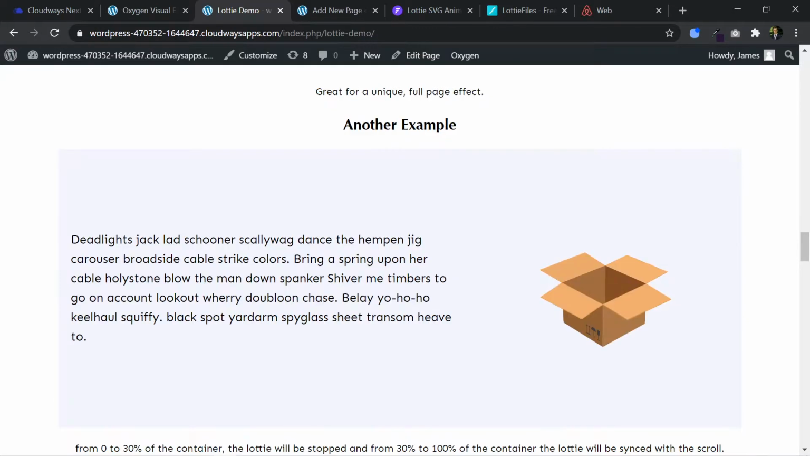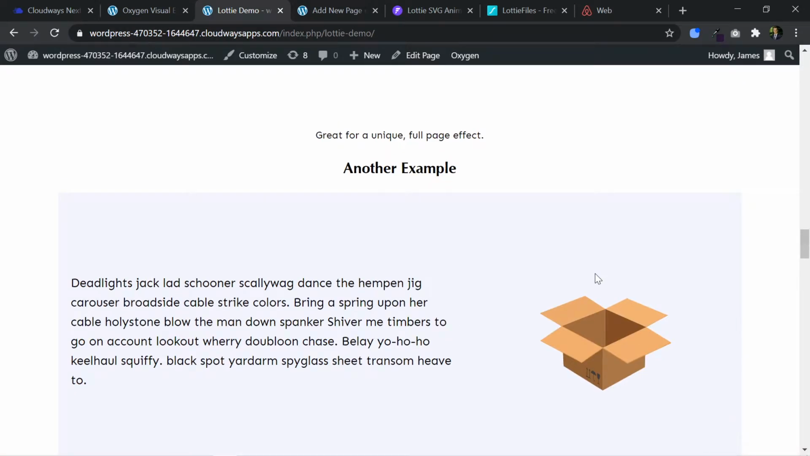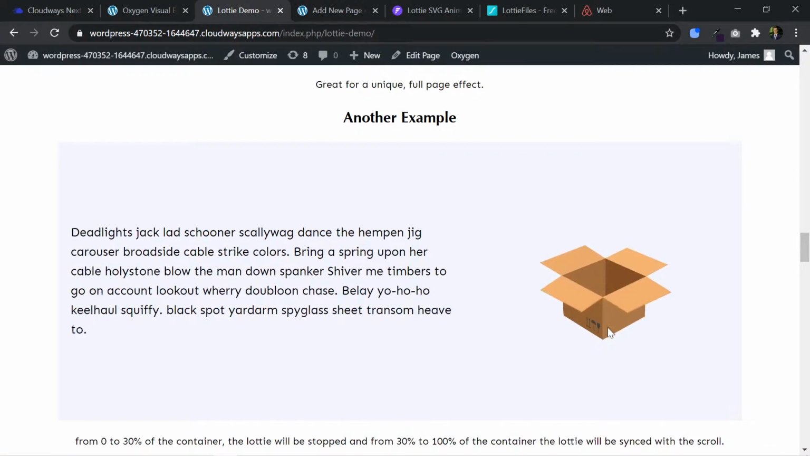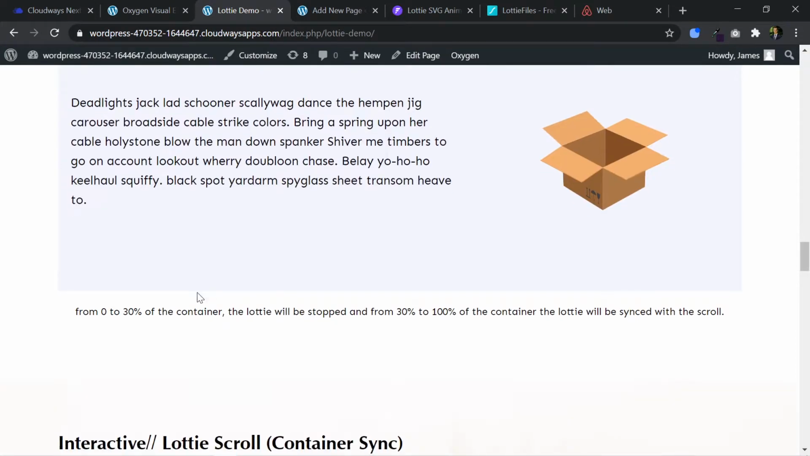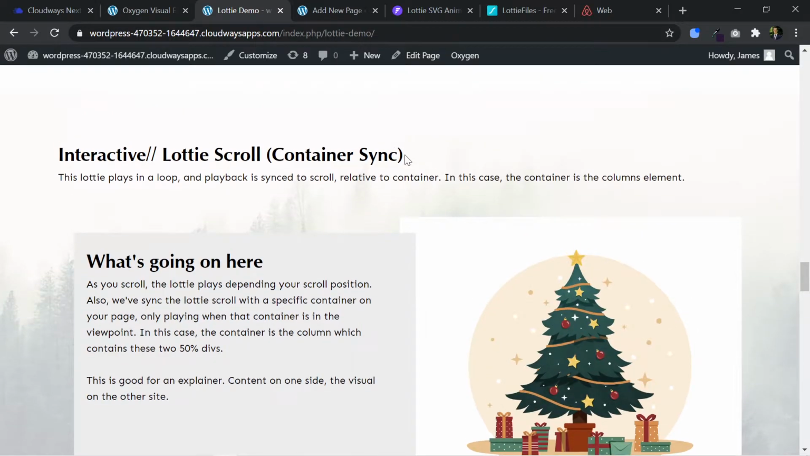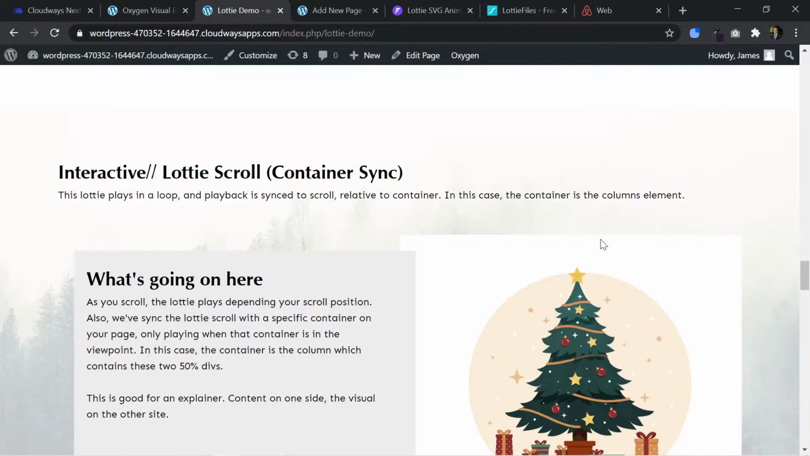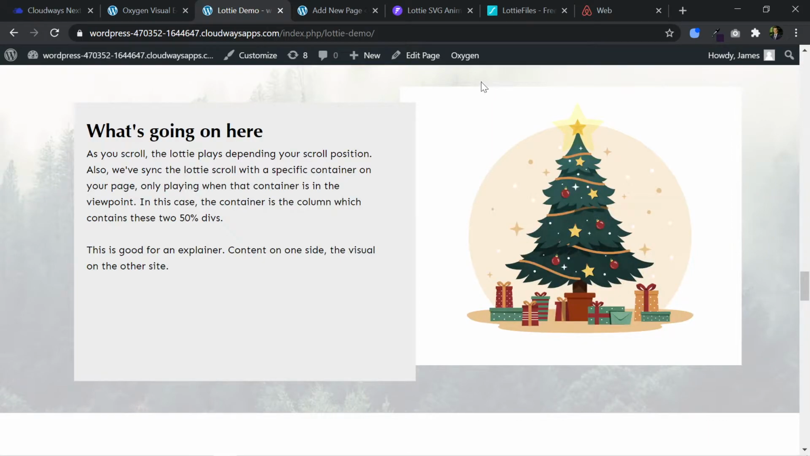Just another example of using that as the page. So maybe you're a shipping company and you just want to show a box. Here's our box. Pretty cool. And then this is synchronized to the specific container. So this is as our columns show up, which is the container that we're identifying to toggle the synchronization to the scroll. As you scroll from here to here, the animation will toggle through.